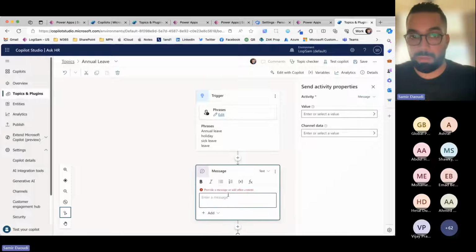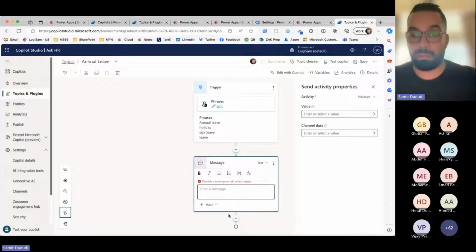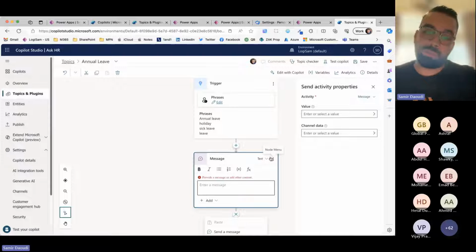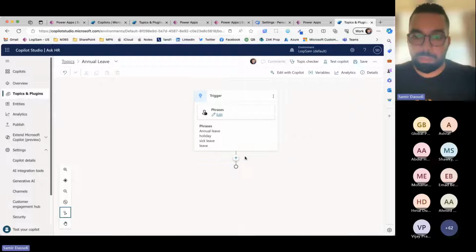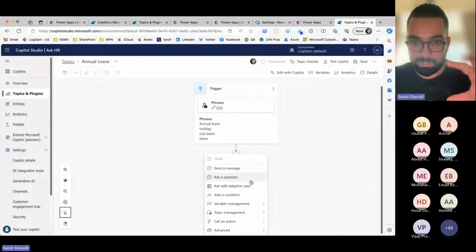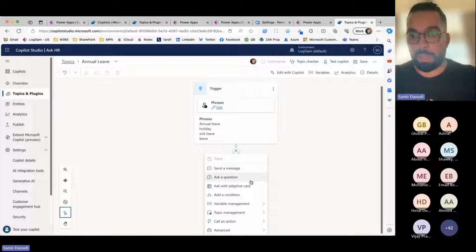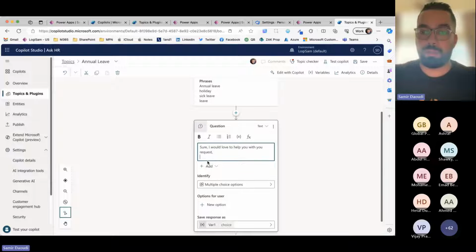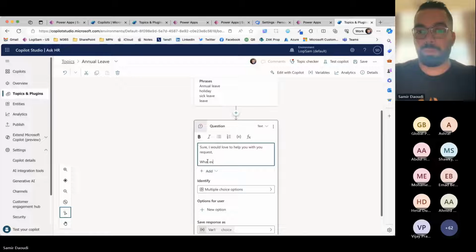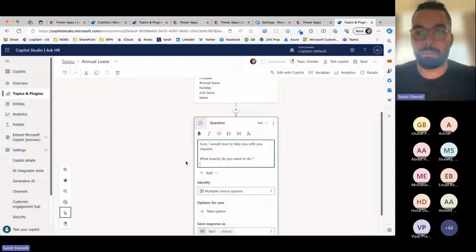Say, okay, I'm here to help you about your annual leave, and then another action would be ask question. I would try to combine both together just to make it look more interactive and more, I would say, human interaction with the Copilot instead of very robotic and action by action. So ask question and say, sure, I would love to help you with your request. All right, just something like this.